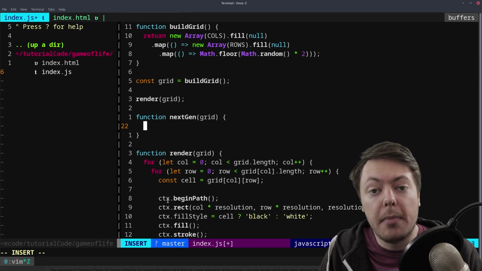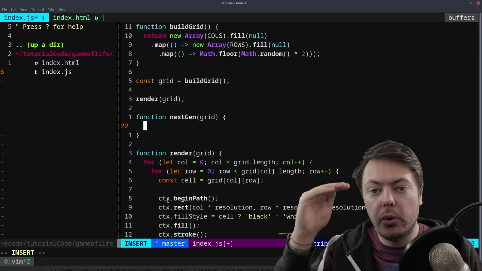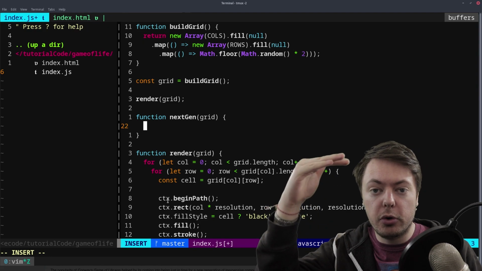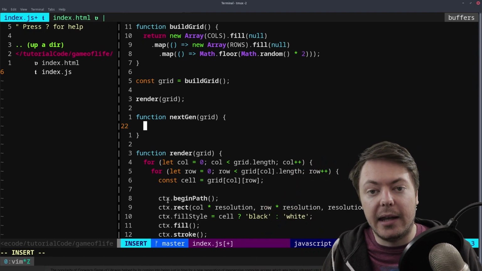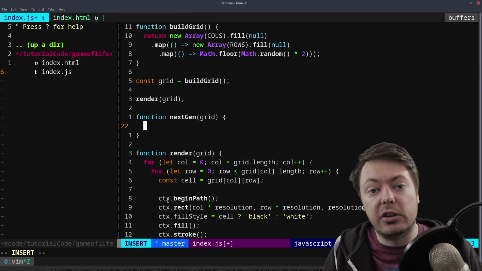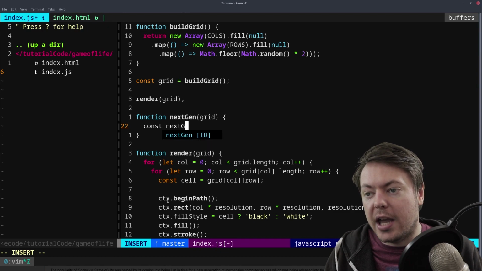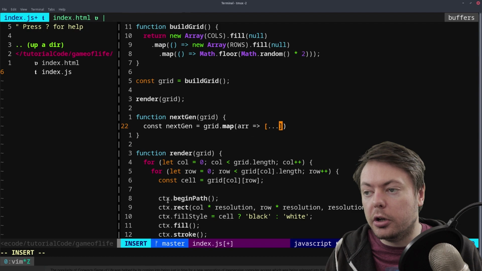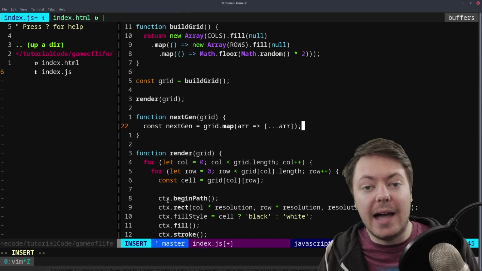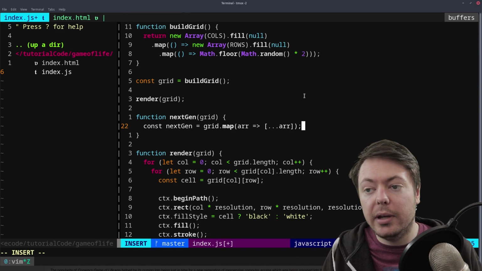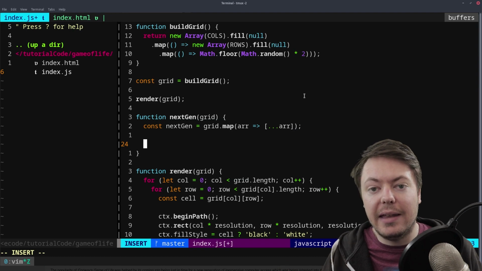So I'm going to do that using some modern JavaScript syntax, where we're going to loop through every array in this grid. So obviously this grid is an array of arrays. So I'll loop through all of the arrays using map, and then create a copy of each of those arrays using the spread operator. So I will say const nextGen equals grid.map, and then each of those is an array, and then I will return array spread, and that will create an exact copy of the grid array, which is what we want.